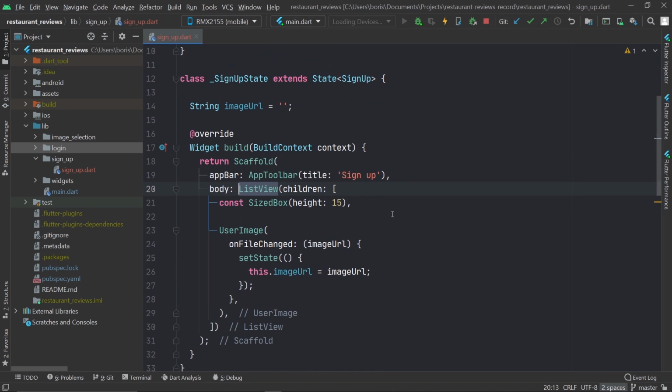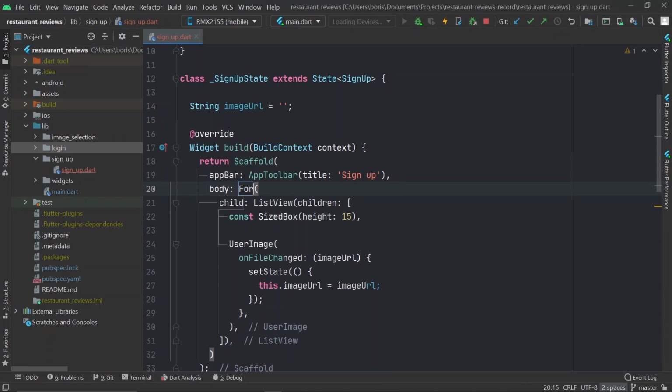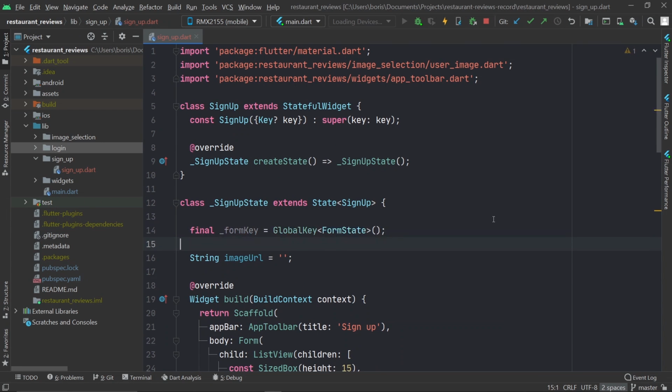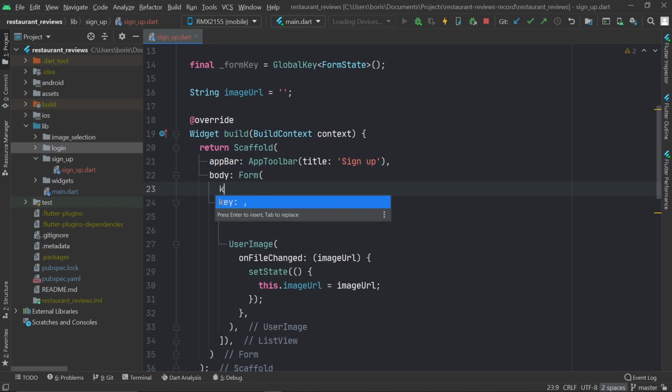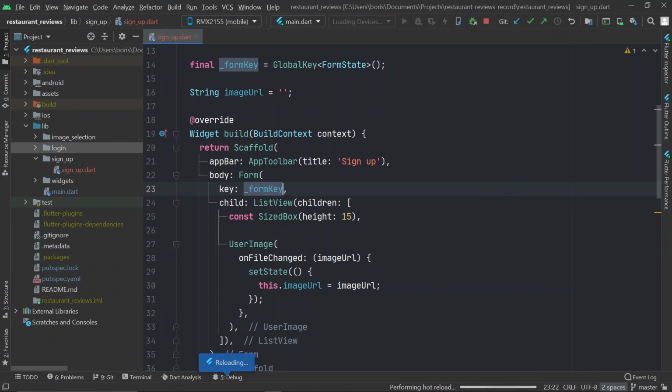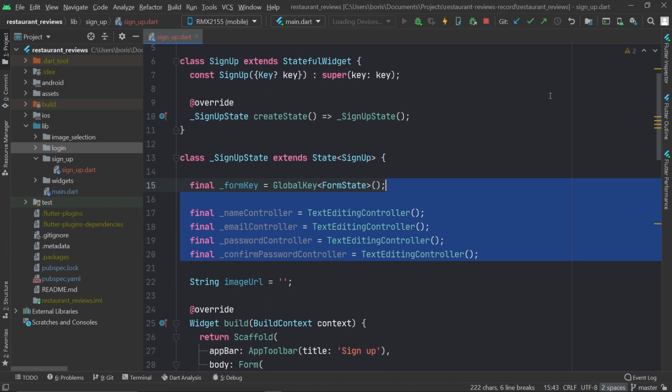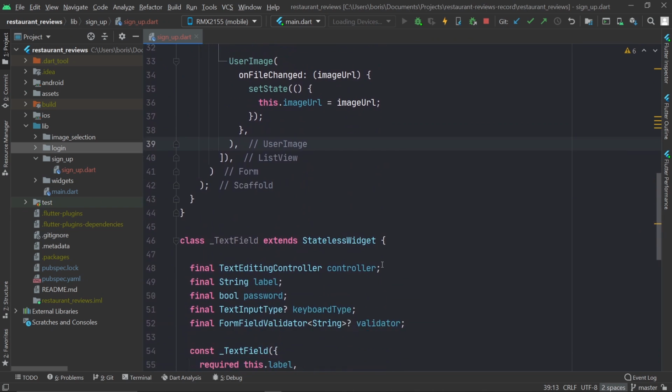So first let's wrap this whole list view in a form. And we're going to use this form to later validate all of the data at once. But in order to do that, we need to create a form key. And now we just have to assign this form key to our form. And we should be done. So now let's initialize all of the text editing controllers we're going to use to gather up all of the values in our form. And now let's draw all of the widgets.